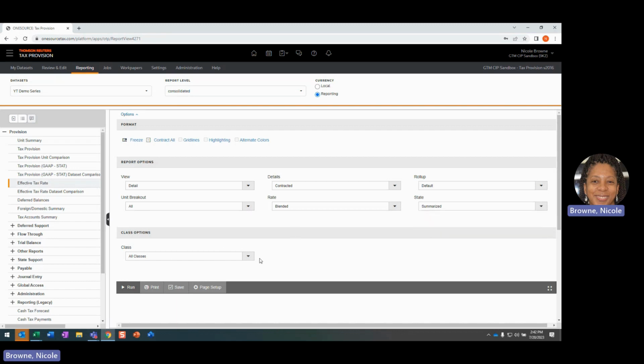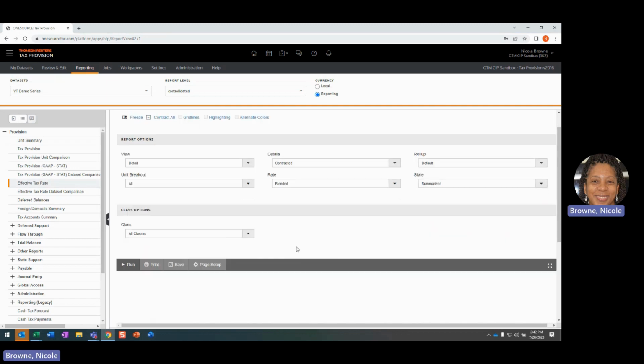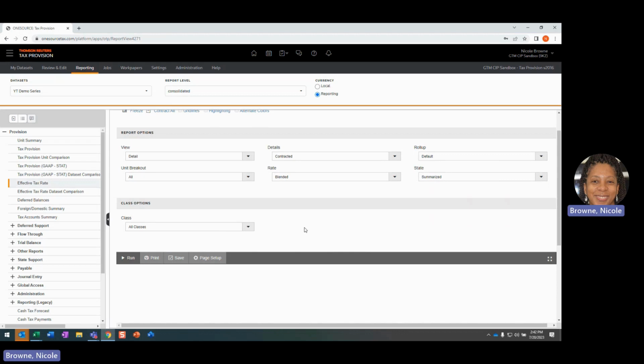Of course, you can also choose to run the effective tax rate by different classes. You can get your overall tax expense and see that. A lot of times the rate rec is reconciling against your pre-tax book income, so if you select a class that doesn't have the pre-tax book income in it, it might look a little bit strange, but you are able to get the report broken down by class.